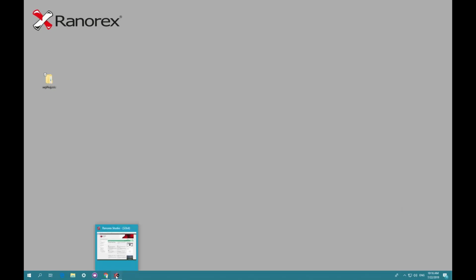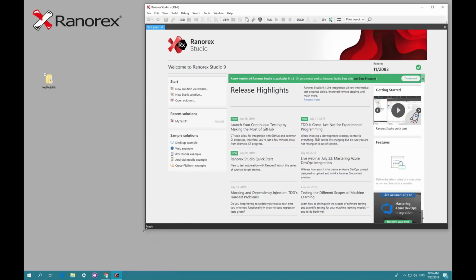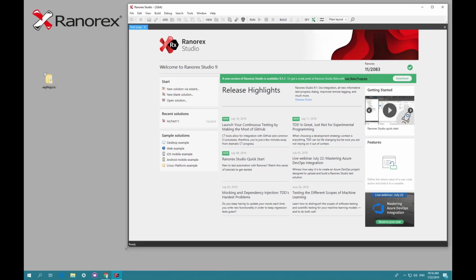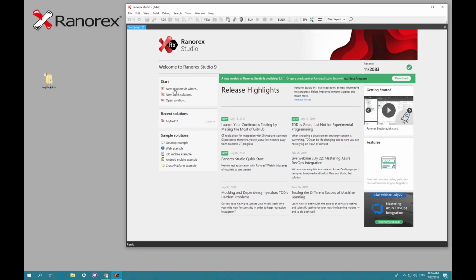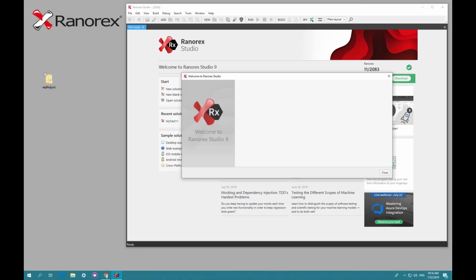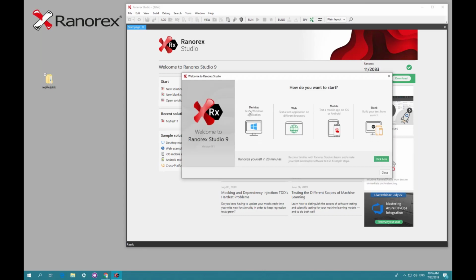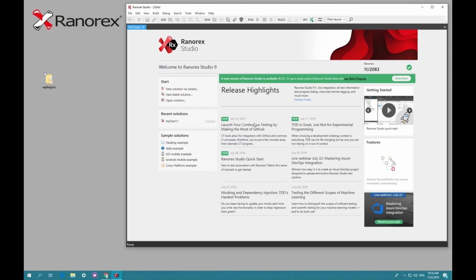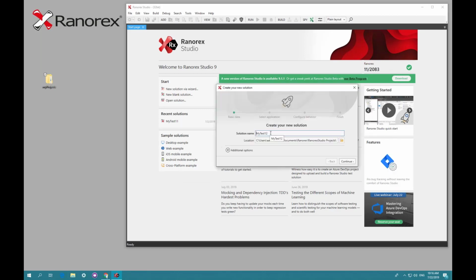I have already opened my Ranorex Studio in its current version 9.1. Let's make it a little bit larger here. And let's create a new solution via the Rocket Start Solution Wizard. I'm choosing a desktop solution. And what I do now is I'm changing the name to Ranorex Database Test. And I'm changing the location now. I'm not using the predefined location here.